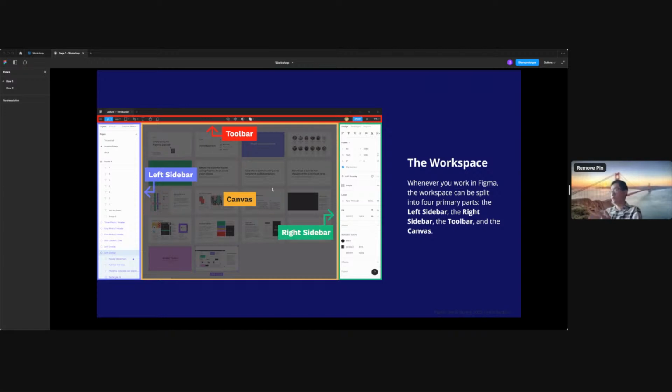Basically, there are four main elements you need to focus on. One is the toolbar. Second is the left sidebar, which mainly focuses on the panel and the layers. The main panel is the canvas. You actually put in your frame to design a frame, design a prototype. And the right sidebar is where you can control all the elements, from colors, etc.